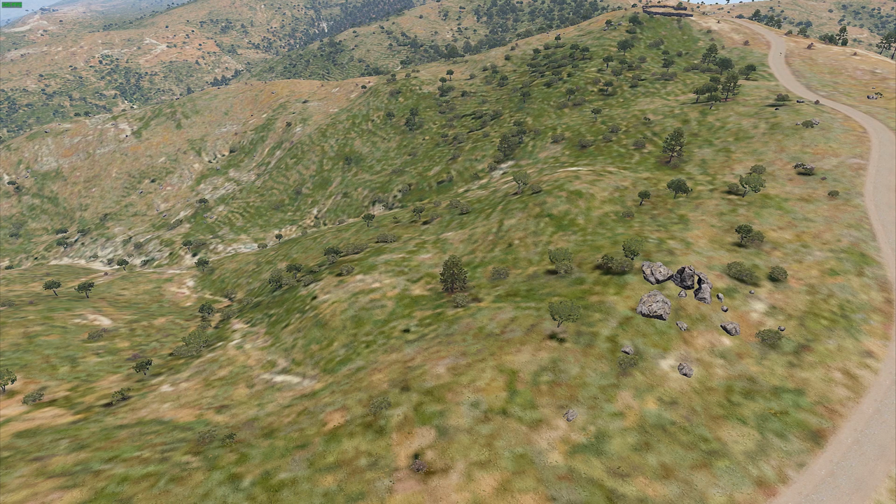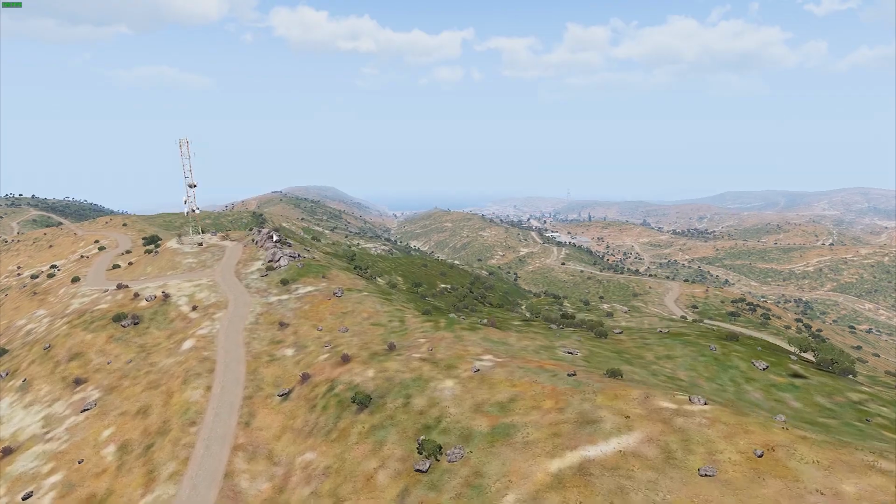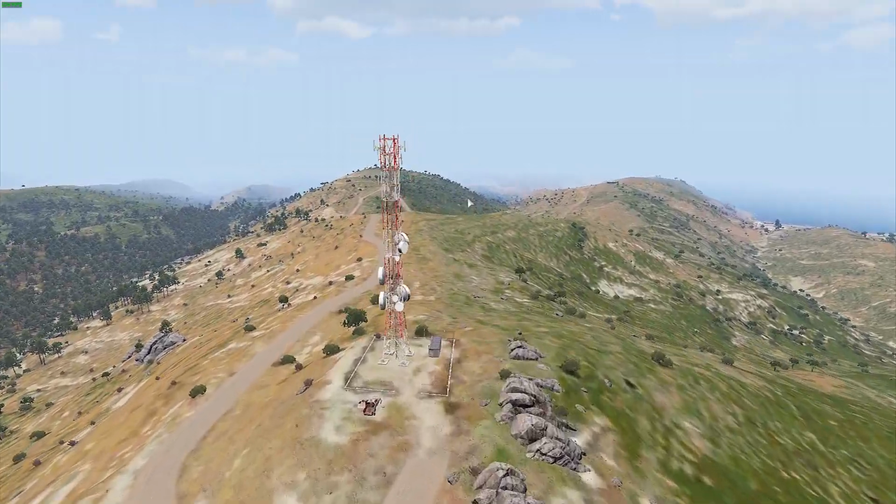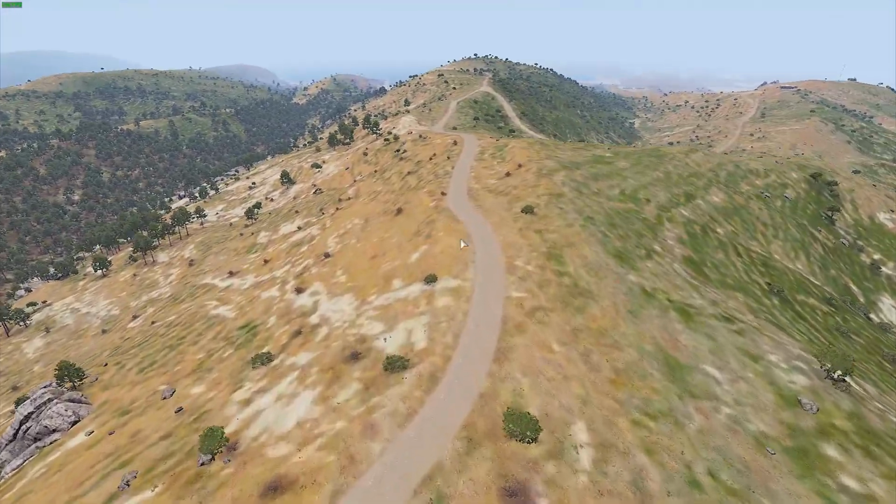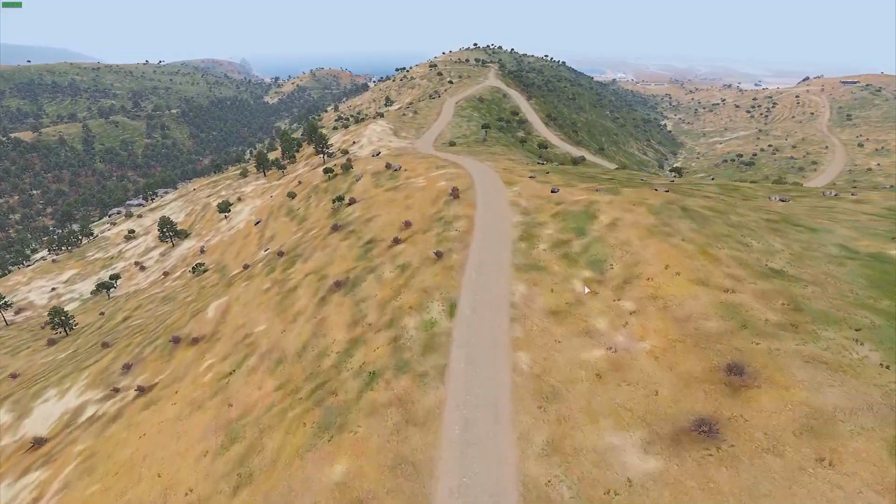I think today we're going to be focusing on vehicle handling, continuing that lovely journey, and maybe fixing any bugs that pop up here and there.